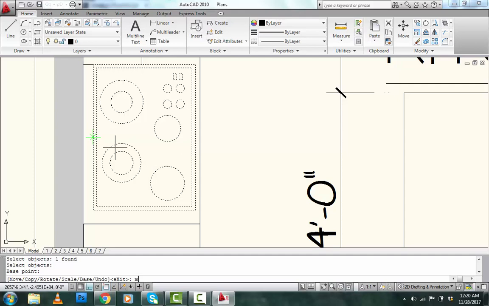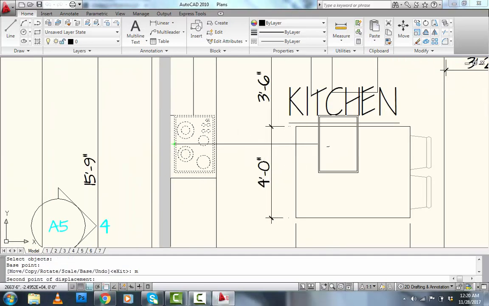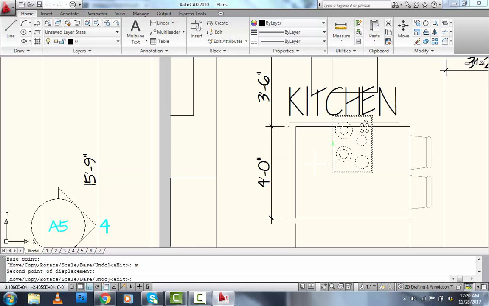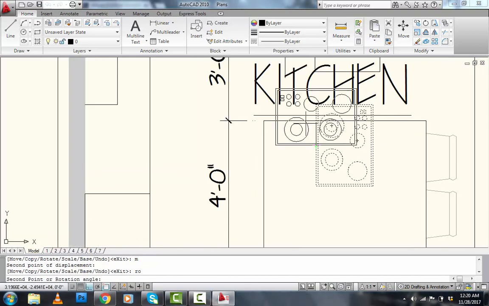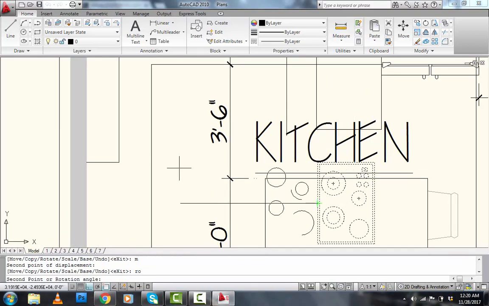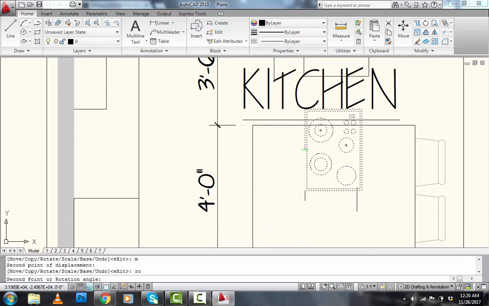So I'm going to type M, and I'll move it here. And the funny thing is, usually, when you use a move command, once you move it, it stops, and then you got to move it again. But the good thing about this is that you can still go and work with it. So I've moved it. If I want to rotate it, type RO, and it's still using the same base point, you see. So I can rotate it anywhere I want.